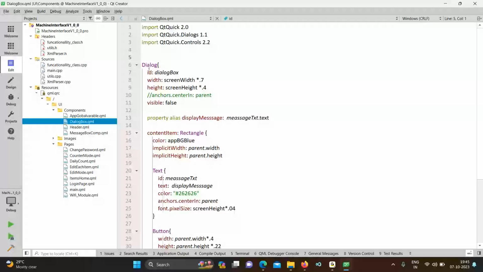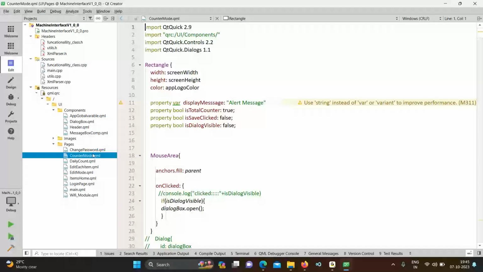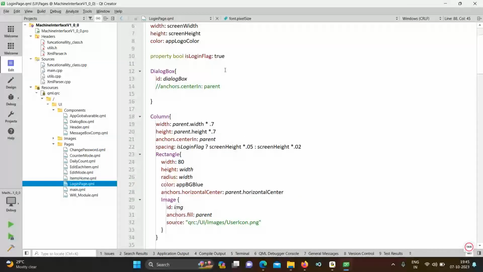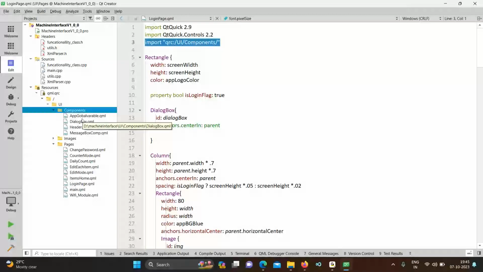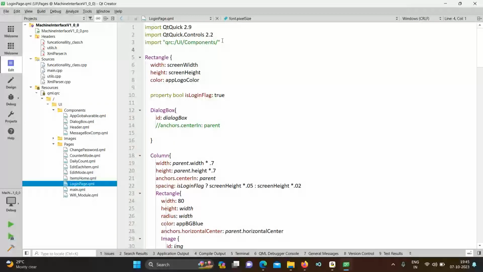Okay, so how are we going to achieve this? By mentioning them as a component. Components can be used in the QML pages directly. You can see here we have to import qrc ui components. I have created a folder called components. In that components folder, the dialog box, header, message box, app global variables, all the custom components are there. I'm going to keep on listing over there. So in these QML pages, I'm going to import qrc ui components.